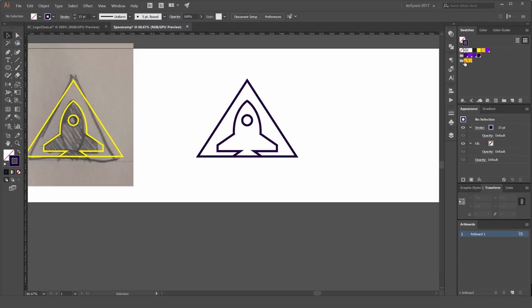And also the yellow is a complementary color to purple. So they work really well together and have a nice contrast. So we're going to use that.